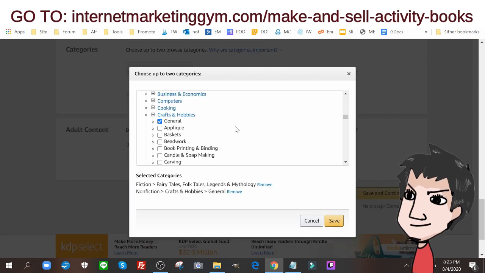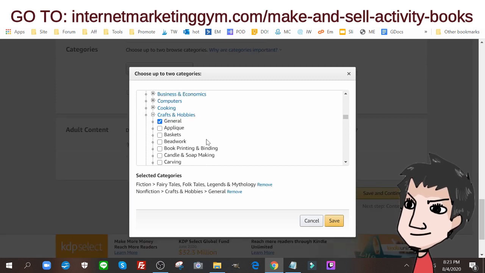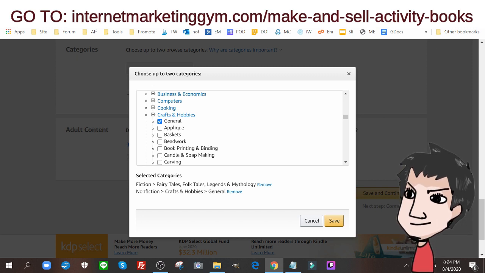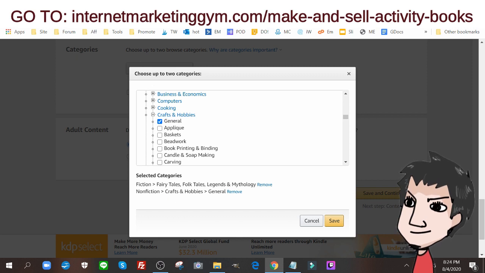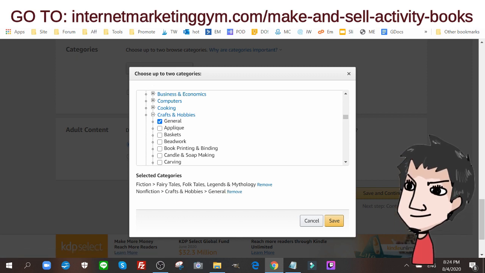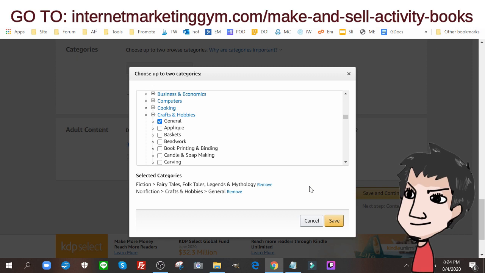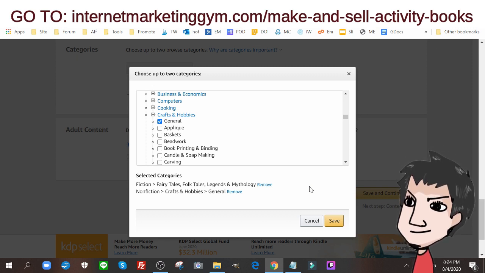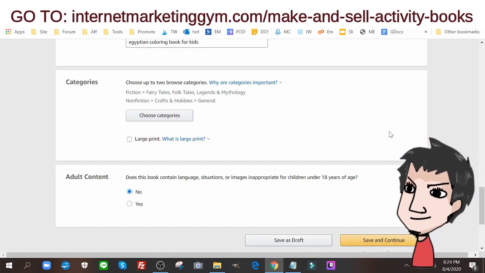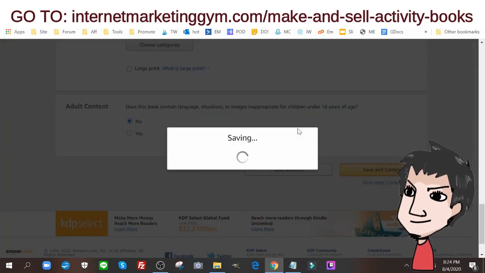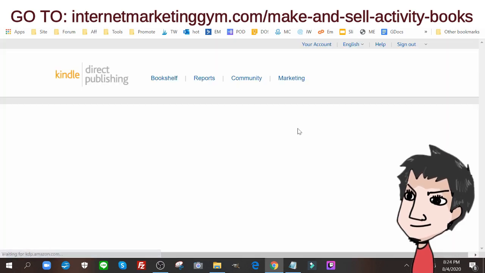Okay, so I went ahead and selected. You're allowed only 2 categories, and I selected 2 angles: fiction, fairy tales, legends, and mythology for one, because I'm dealing with ancient Egypt and their mythology. And then I went with nonfiction, crafts, and hobbies, and I put it in general. I could not find coloring. Okay, so you want to do the best you can to match your low content book or your puzzle book with the best type of category possible. Click save. Okay, then you click save and continue, where you'll be taken to the next step.